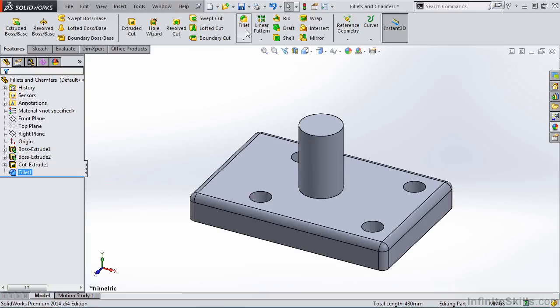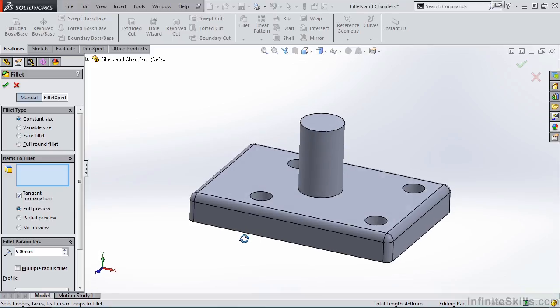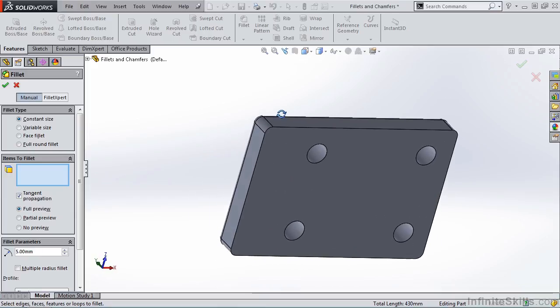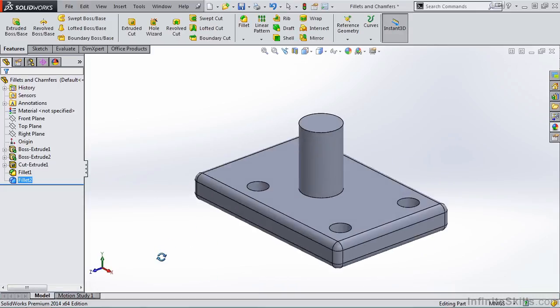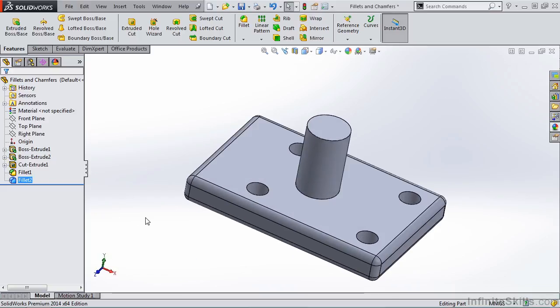Let's go back into the fillet command, and this time we're going to take a look at the bottom of the model. Notice we have a checkbox in front of tangent propagation. When you go out and select an edge, if it finds tangencies, and this box here is checked, it will place a fillet around that perimeter. And because these 4 corners were tangent based on the earlier fillet, it followed along that path until we get back to the point that we selected. I'm going to close out of this, and you see another fillet added to the Feature Manager tree.